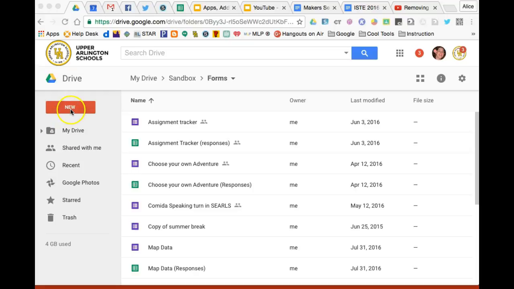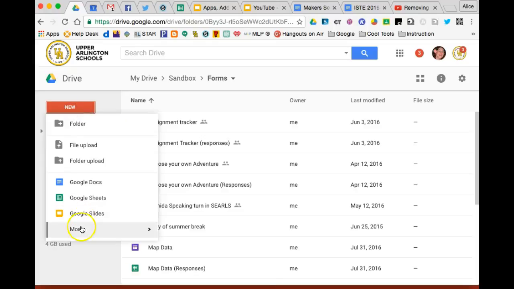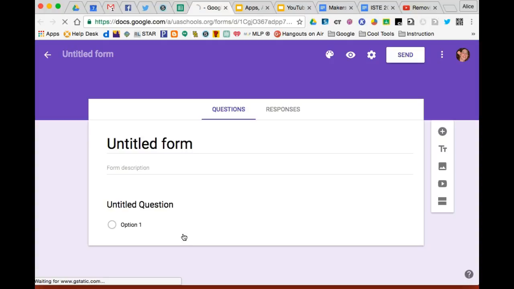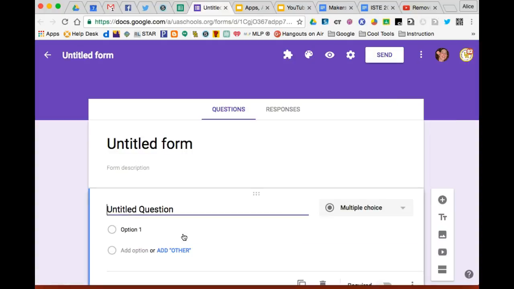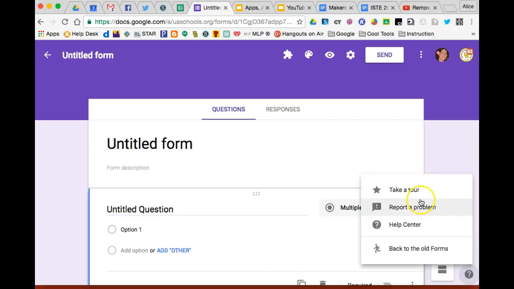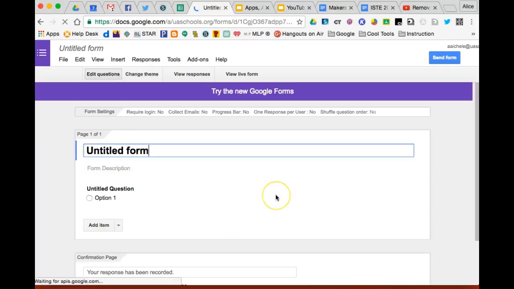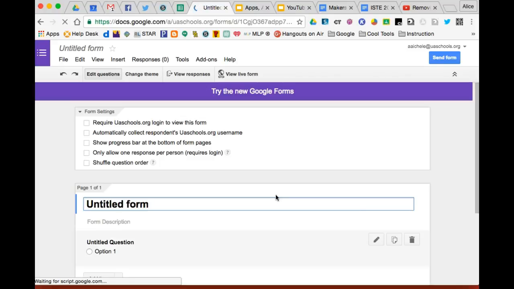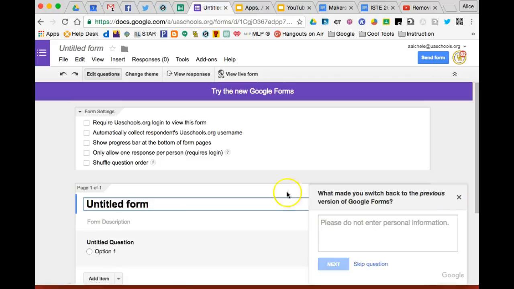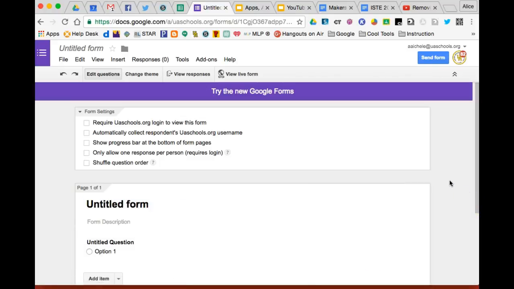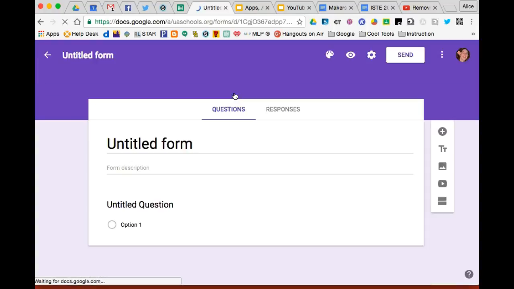So I'm going to go over to New, and I'm going to choose Google Forms. Now I'm operating in the new Google Forms, so if this looks different, you may be functioning in the old Google Forms. If you're functioning in the old Google Forms, it will look like this. And I'm sure this form of Google Forms will go away sooner than later, so I would recommend just jumping over to new Google Forms. Just click on this little purple banner, and I'll go over here.